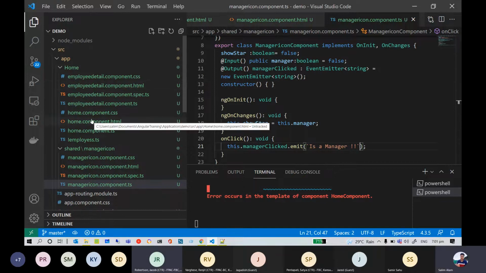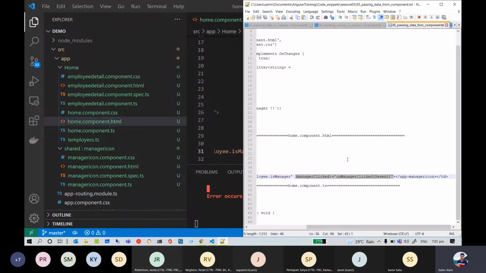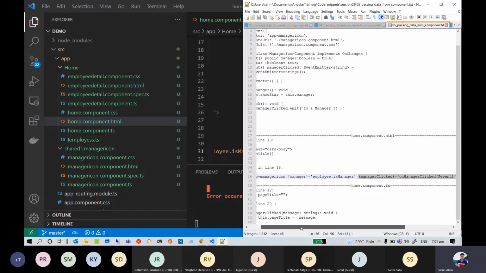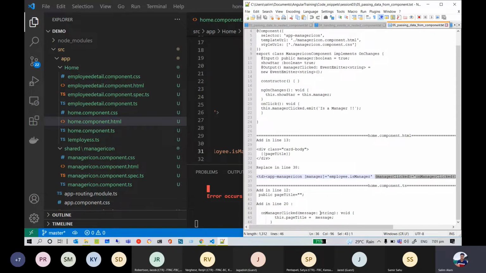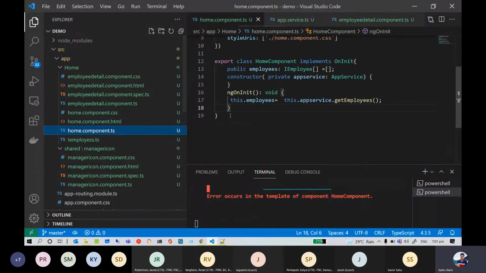So now, we have integrated the event now. Okay, so now we need to add this method where we will handle our manager click event. So that will be in our home icon.